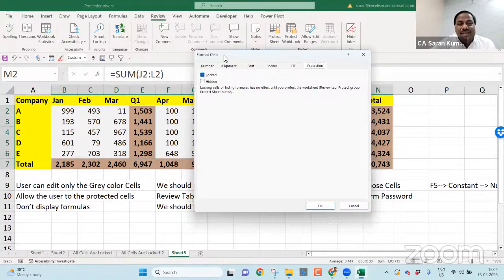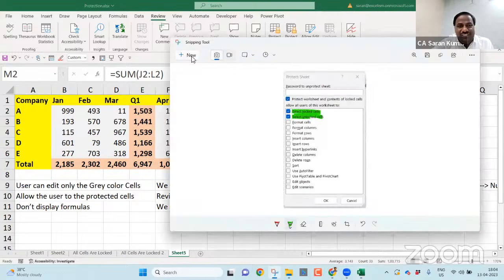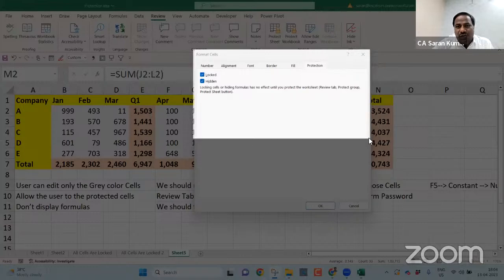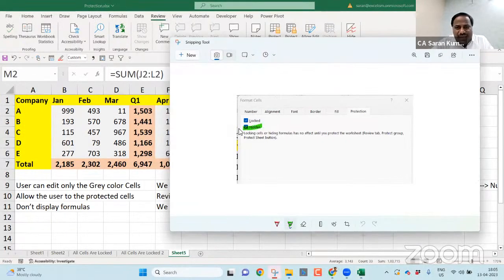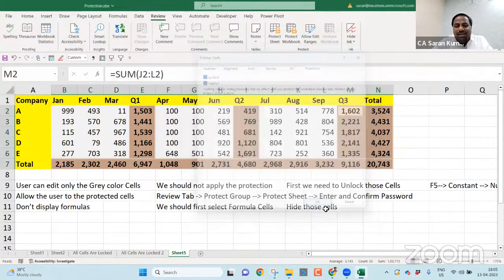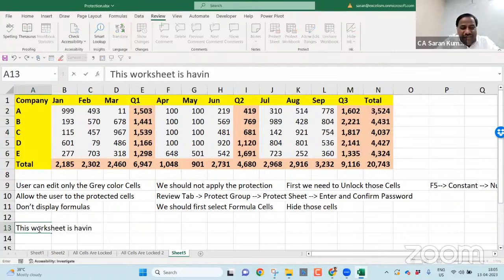These all are locked. Now, let me also check this box called hidden. This is very important. Let me also check this box called hidden. This is the one I'm looking for. Wonderful, right? Click OK. Now, in this workbook, this worksheet is having 3 types of cells.